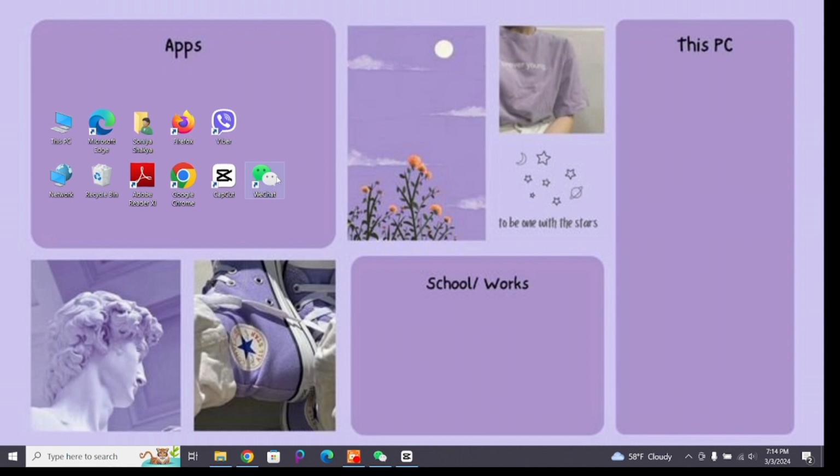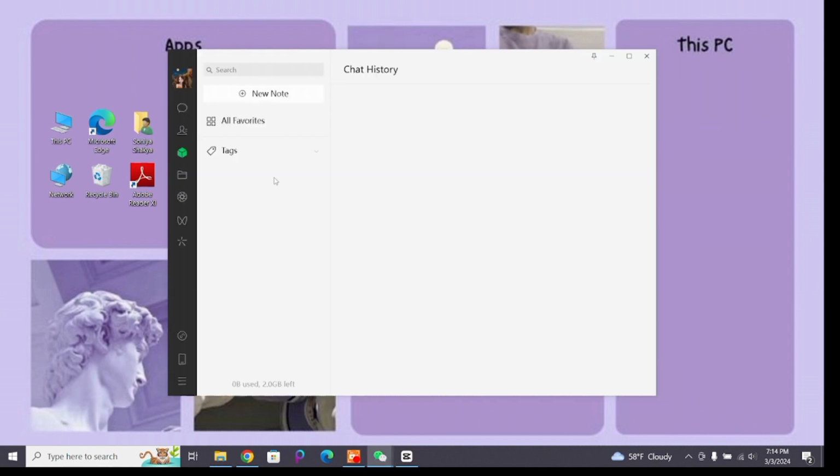For that, you'll have to open your WeChat application on your device, and on this homepage, you will see various icons at the left sidebar. At the very bottom, you will see three horizontal lines. Click on those three horizontal lines to access the menu.